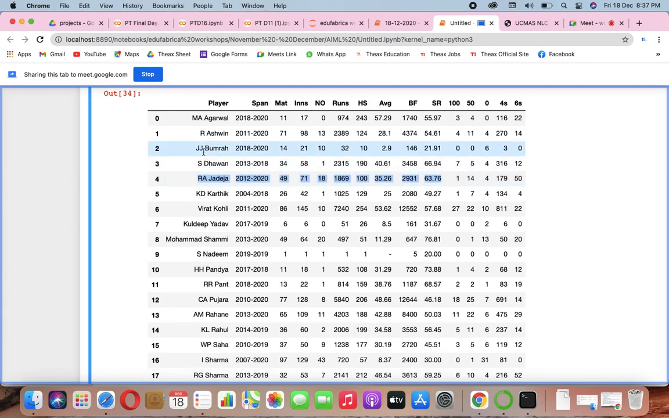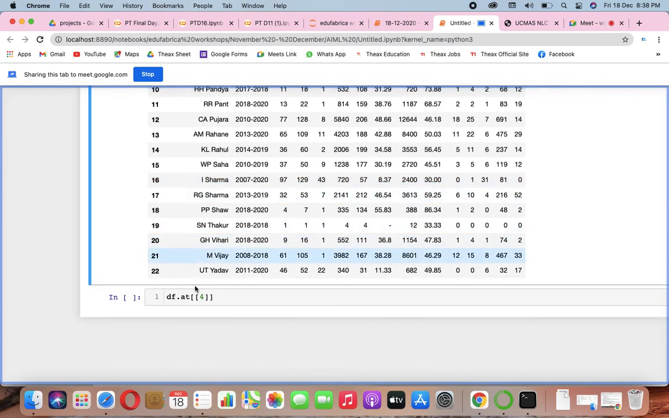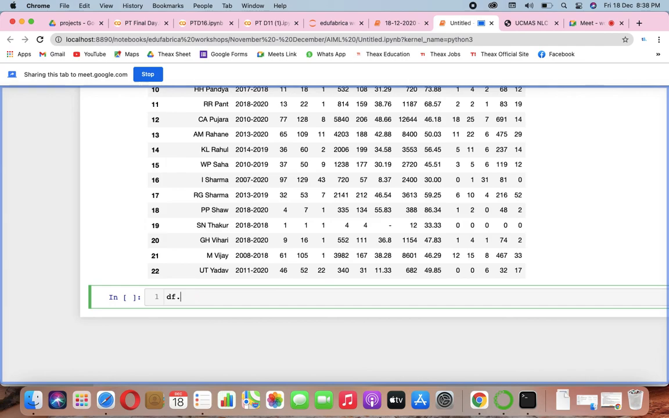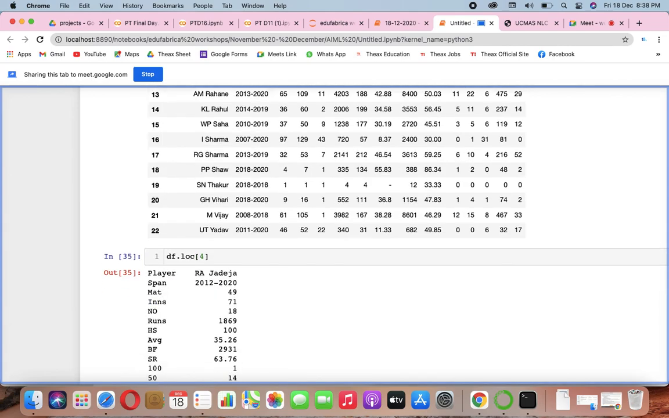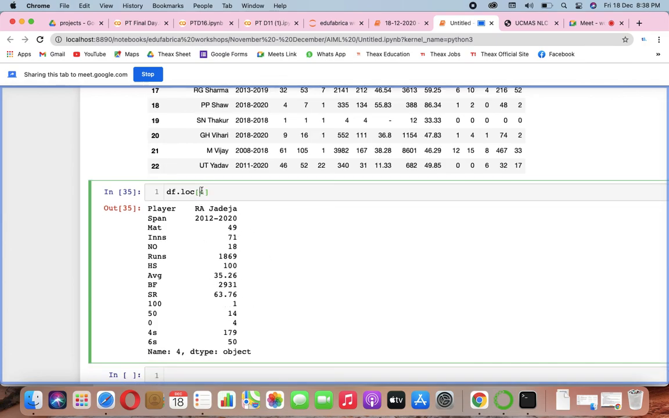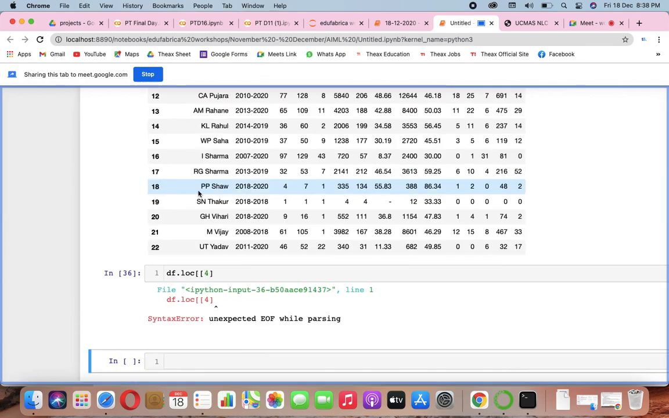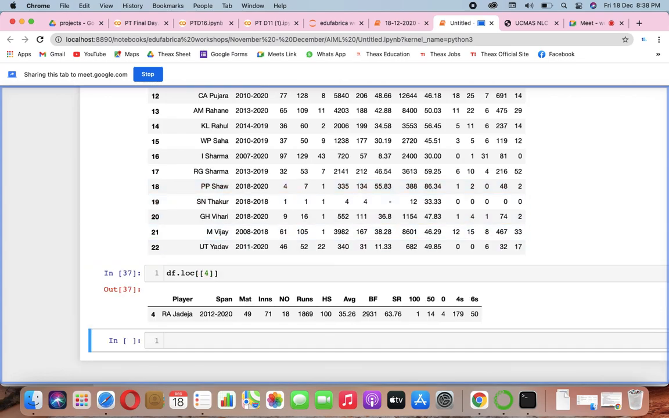See, guys, I want to locate this Ravindra Jadeja, right? See, I have selected all these, not only Ravindra Jadeja. I want to locate this. It's only four then. So you only need to write df dot loc, not at, right? If you use four like this, it would be a series. To get a data frame, it would be double square brackets and then four, and then these are the things, right?